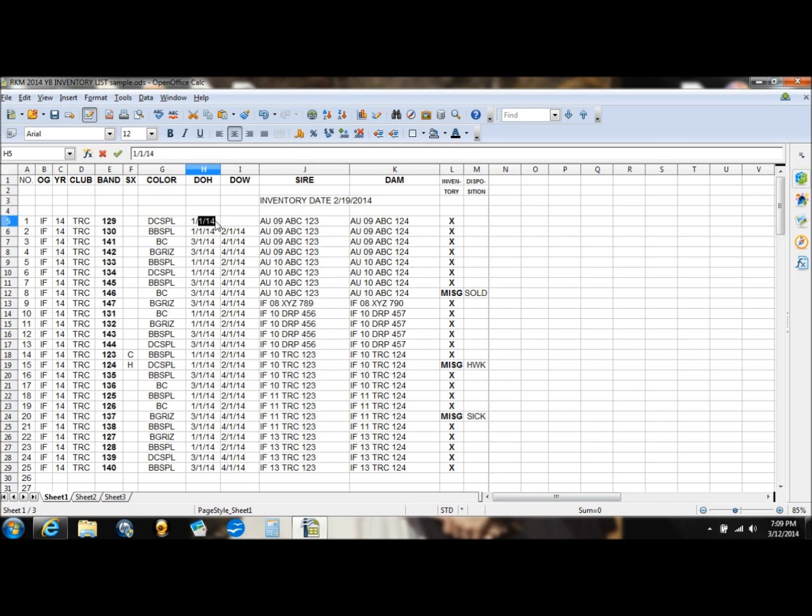Let's see, what was it? It decided to put it all into the first cell when I unmerged it. But that's okay, no big deal. So I guess that's pretty much it.